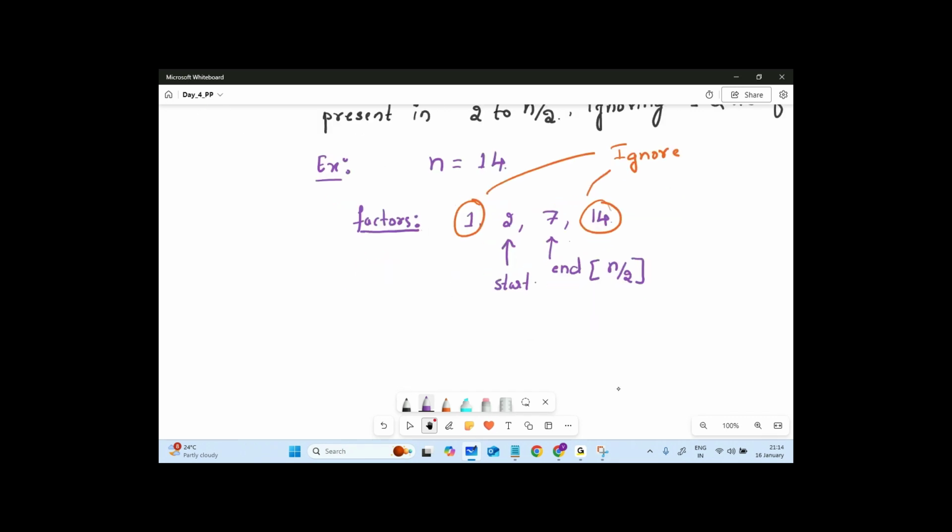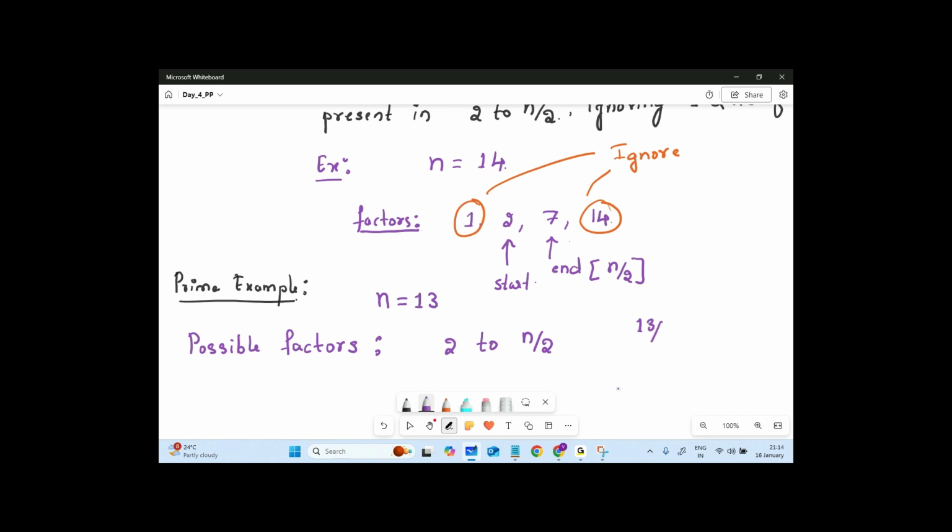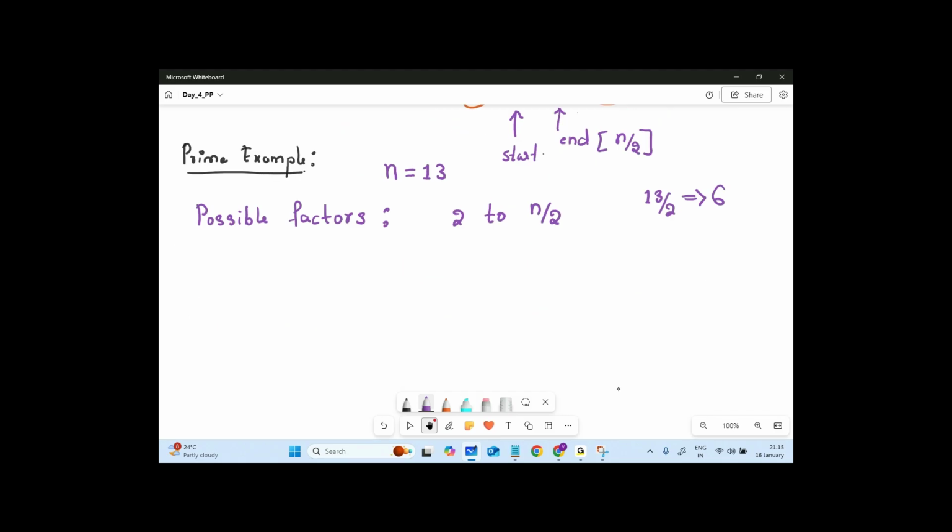So using this logic, let's take a prime number as an example. Here we will take n is equal to 13. So what are the possible factors of 13? The possible factors of 13 are 2 to n divided by 2. 13 divided by 2 is 6. It's an integer division.